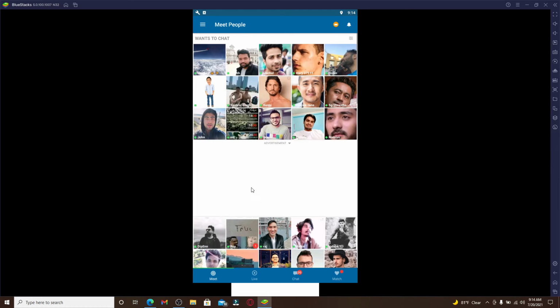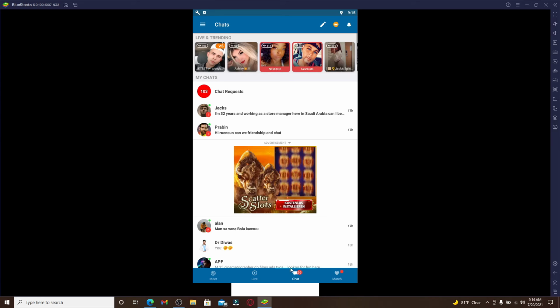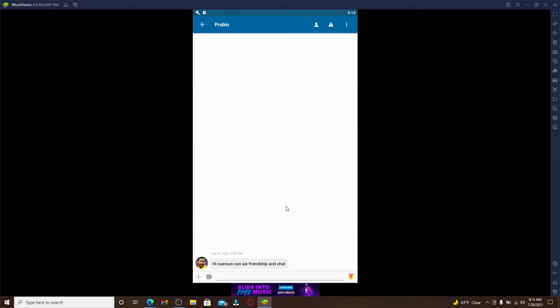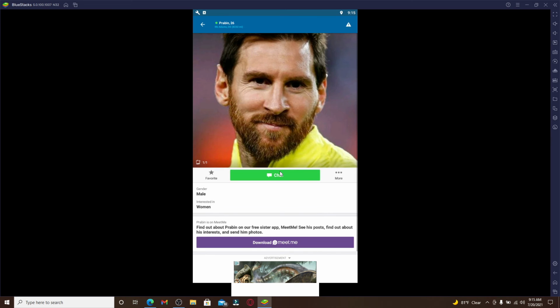If you'd like to add someone from your chat conversation screen, then you can click on the chat icon at the bottom of the screen and click open any chat from where you'd like to add someone. Once you click open the conversation with the person, go to the top of the screen and click on the human icon and you'll end up in their profile. To add them to your favorite list, click on the favorite icon under their profile picture.